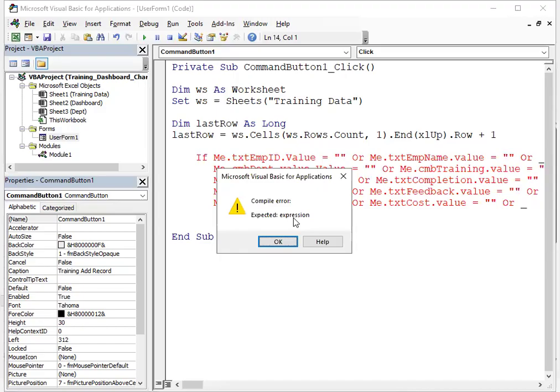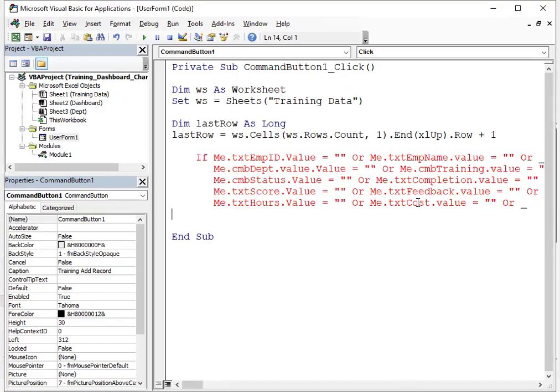Okay, so what is this for? Oh, I made a mistake here. Since this is the last one, and this is the last one, I'm gonna say or, but rather than or, it should be then. Remember, this is a condition statement, an if statement condition. That's why you need then.